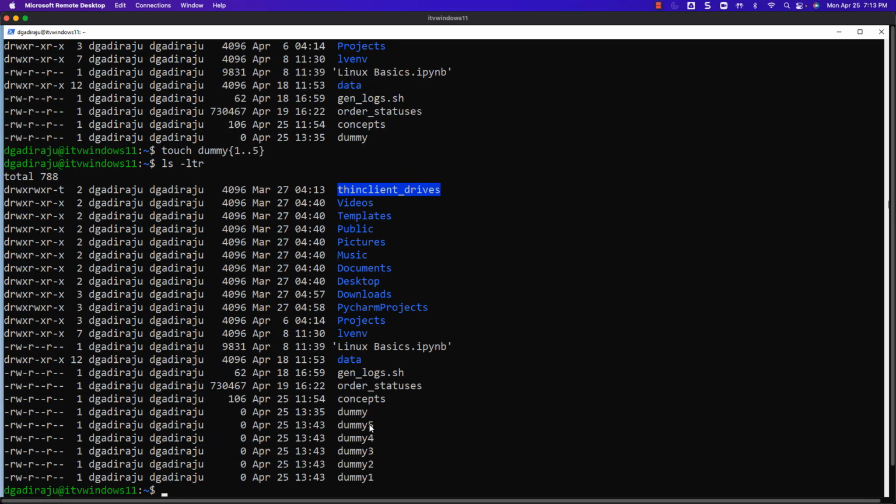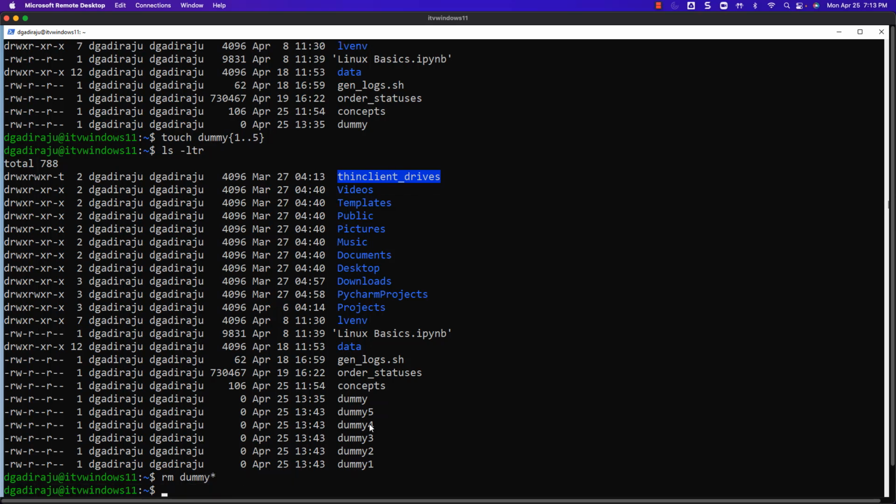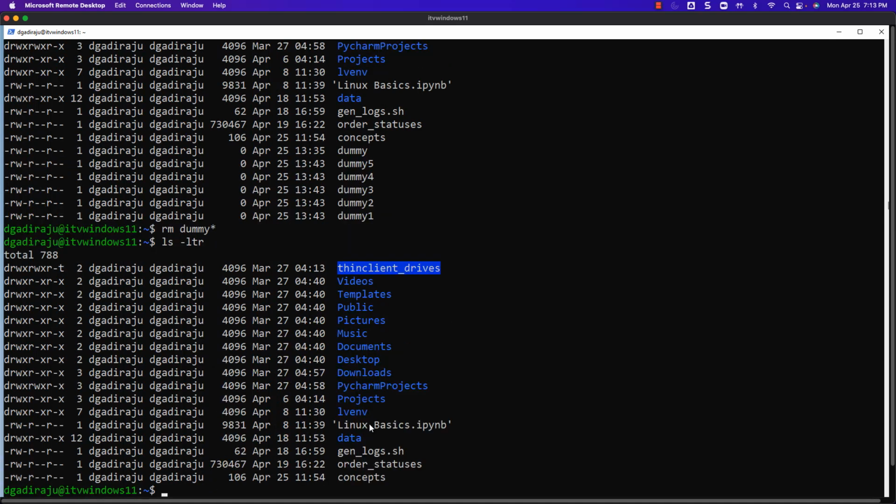In case you want to use cut and process these file names, you should be able to leverage touch to generate the files with a certain naming convention. Touch is very effective to learn as well. Let me give another example so that it is clear for you. For now, let me delete all these files by saying rm dummy star. All the files which start with dummy will be deleted. You can validate by saying ls -ltr. You can see that there are no files with the dummy prefix.